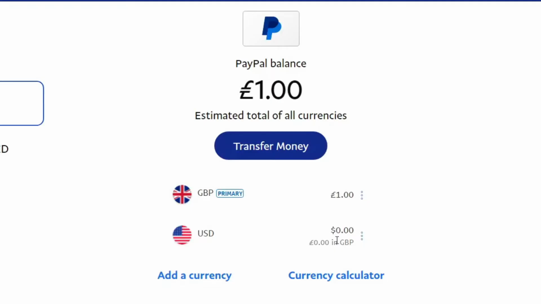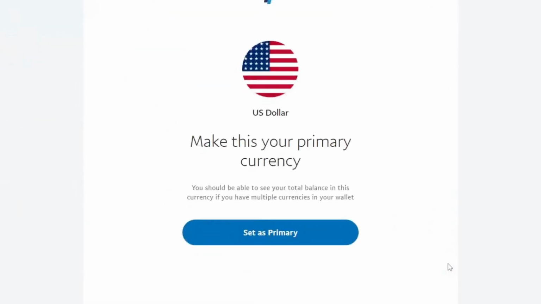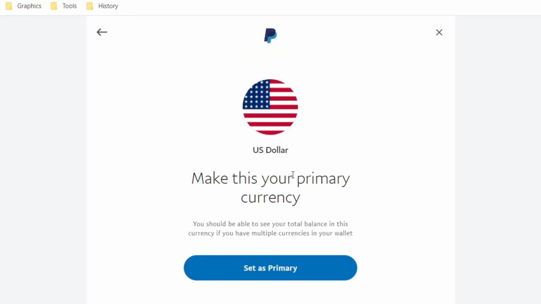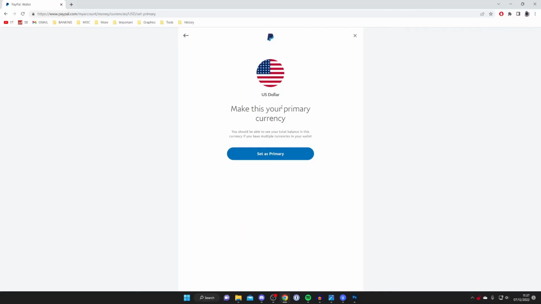But if you want to show your primary balance in that USD currency or whatever currency you just chose, then all you need to do is tap on the three dots on the right hand side and tap on make primary. So click on make primary, and as you can see it says make this your primary currency. You should be able to see your total balance in this currency if you've got multiple currencies in your wallet. Then the total is going to be shown in your primary balance, which in my case will be the US dollar, but it'll depend upon which currency you set as your primary currency. Then just tap set as primary and it will be changed.